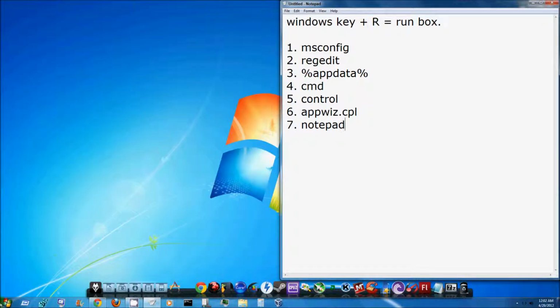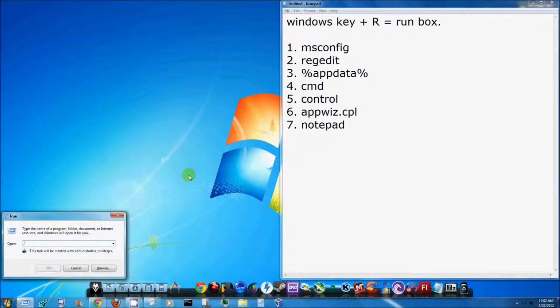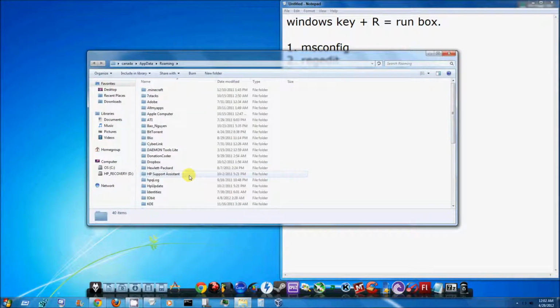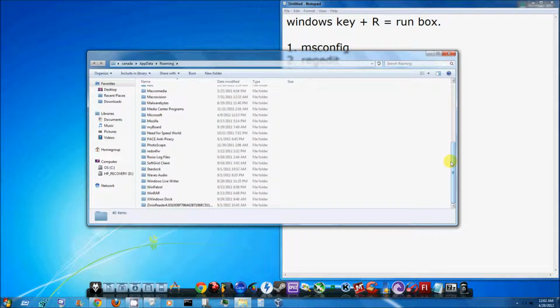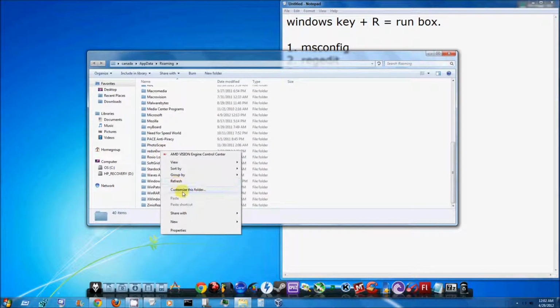Okay, next is %appdata. Once again, hit Windows R. Come here and you want to type %appdata%, and hit enter. This is going to bring up your roaming folder. Now your roaming folder is where random apps are stored, or a lot of the apps on your computer are stored.